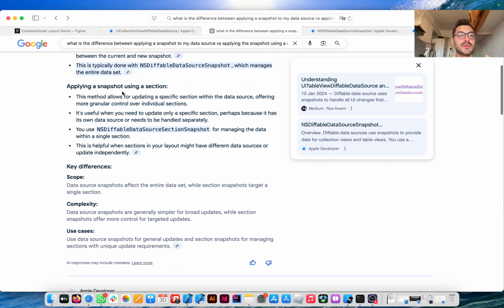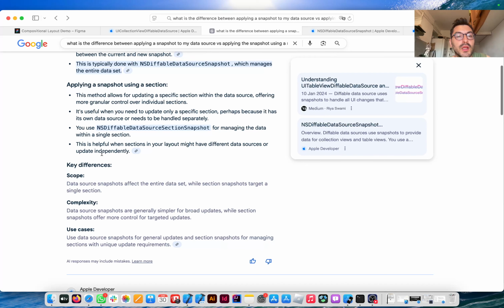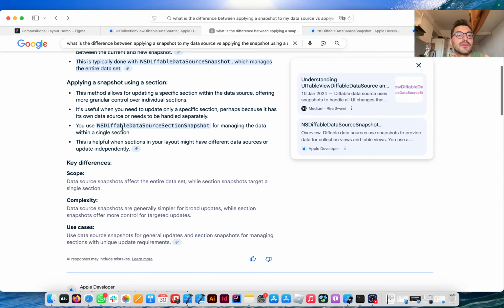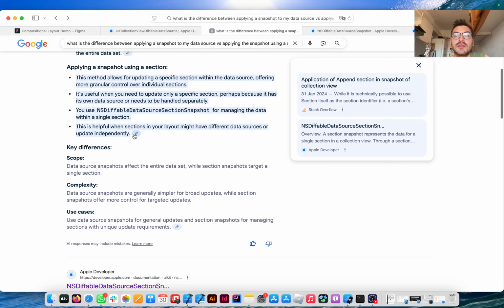Right, so continuing here, applying a snapshot using a section. This method allows for updating a specific section within the data source, offering more granular control over individual sections. It's useful when you need to update only a specific section, perhaps because it has its own data source or needs to be handled separately, which is what we were reading right now in this article here. If we want to update only one section, we can use the data source section snapshot. You use diffable data source section snapshot for managing the data within a single section. This is helpful when sections in your layout might have different data sources or are updated independently.